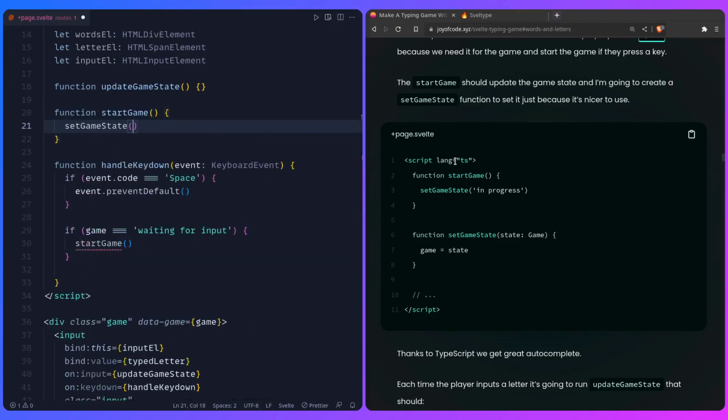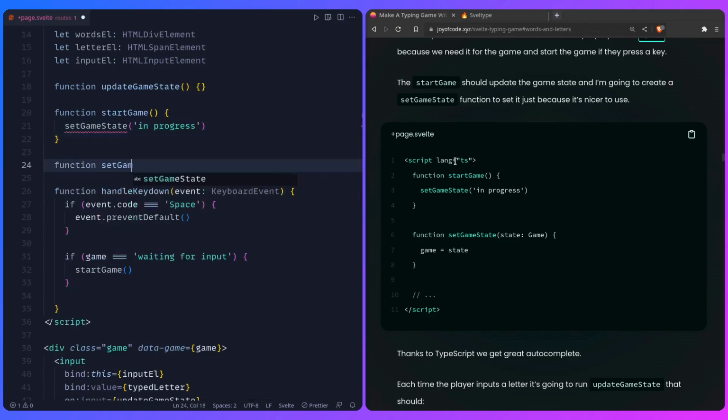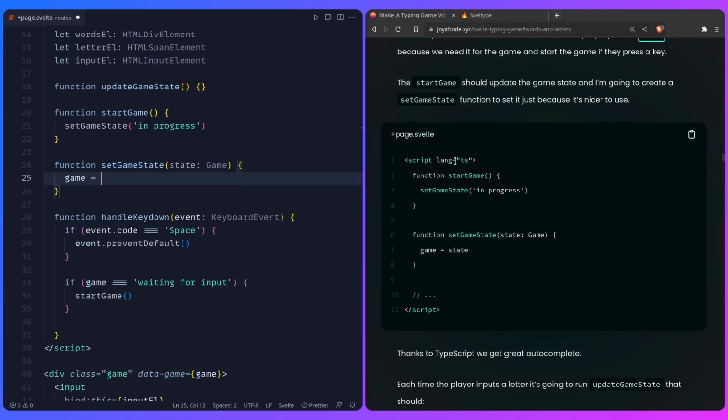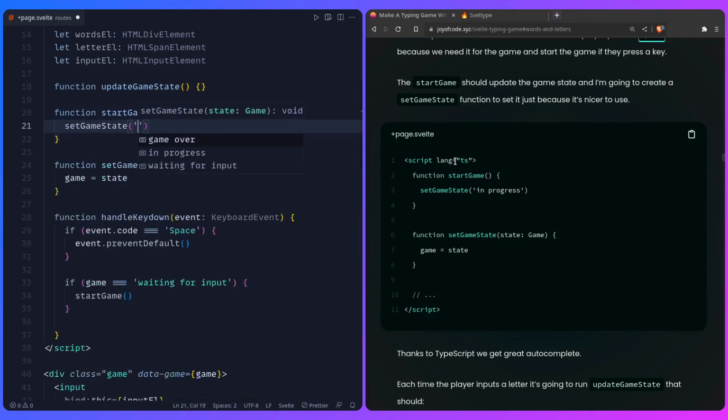Just above, I'm going to create a function, start game, and then we're going to set game state, which you're going to create. You're going to say in progress. You can also just use a variable, but this is nicer to use in my opinion. So I can say function set game state. It's going to accept the game, which is going to be the game type, and we can just say game equals state, and that's it. Now if I even remove this set game state, I'm going to get awesome auto-completion. So you can say in progress.